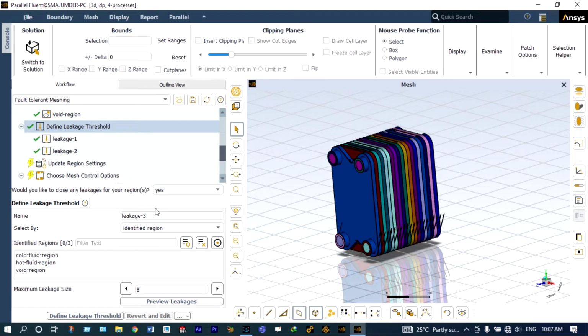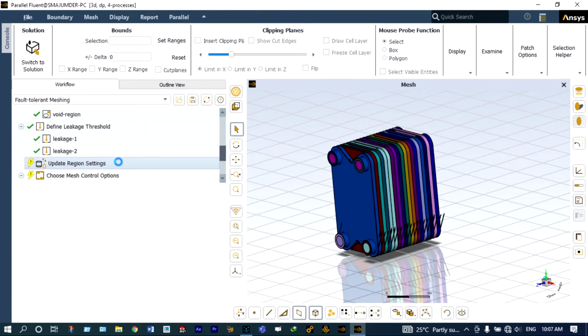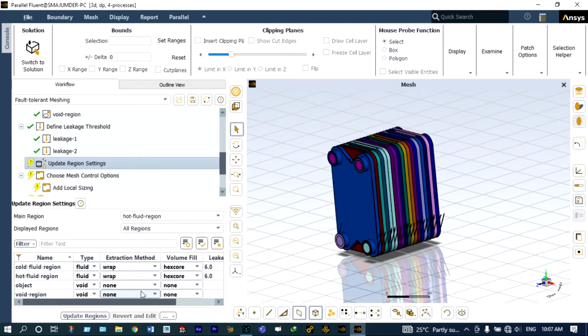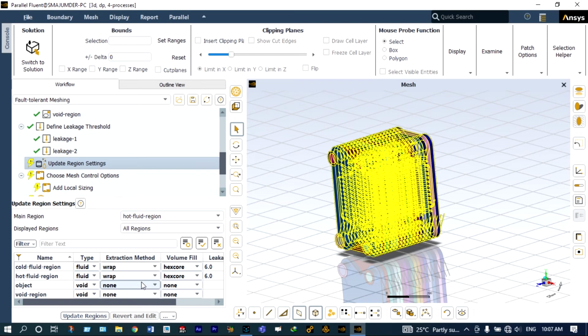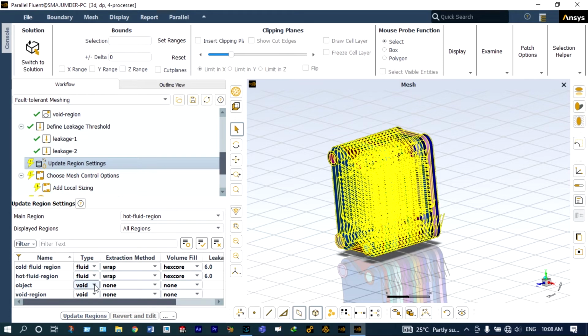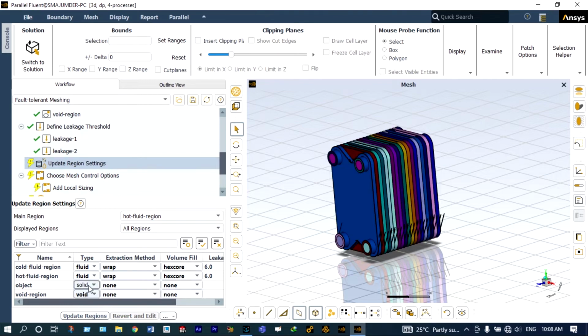So if any leakage is there, that will be closed. Next to that, we need to update regions, and you can see here we have got different domains as cold fluid region and hot fluid region. At the same time, we got some kind of void domain also. You can see we have created 3 different domains. Excluding that, one solid domain has been created. It is showing as void, that to be converted as solid domain, as it is a heat transfer analysis.